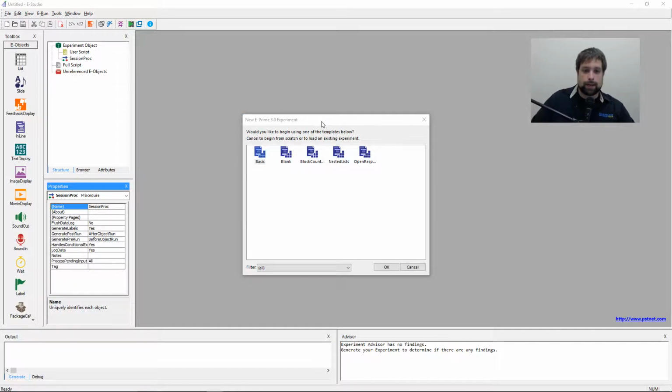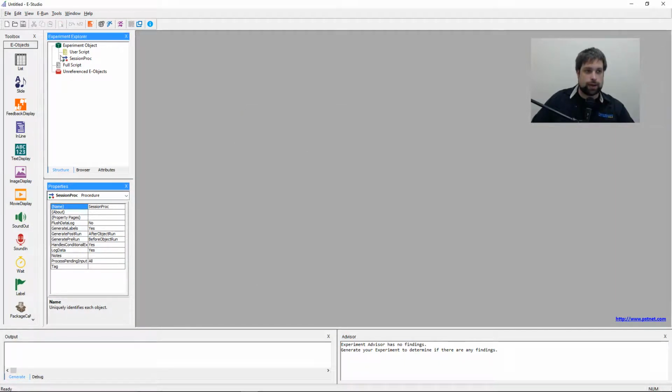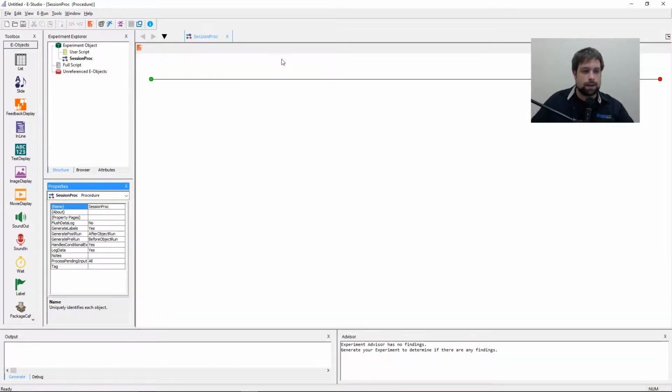So in order to build my experiment, I'm going to first start in eStudio. I'm using ePrime 3, of course, and I'm going to start with just a blank template. You can do that by either clicking on blank and clicking OK, or if you just click cancel in this box here, it'll actually just bring up a blank template anyway, because that's what loads when you load ePrime. I'm going to go on to my session proc. So the session proc is just a timeline of events in my experiment. The left side of the screen there, that is the beginning of my experiment, and the right side of the screen, the little red dot there, that is the end of my experiment.